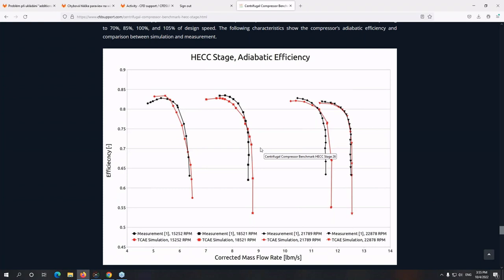And of course the efficiency is quite for a discussion. So here's the comparison for the efficiency. Again, the black is the measurement, the red is the simulation. And here I wanted to mention quite an important thing.